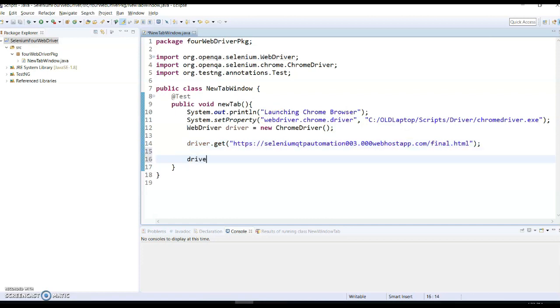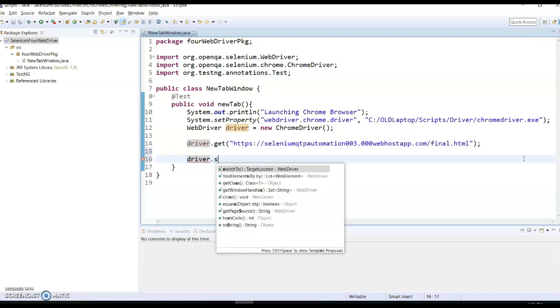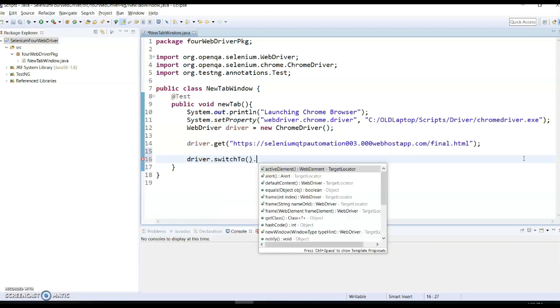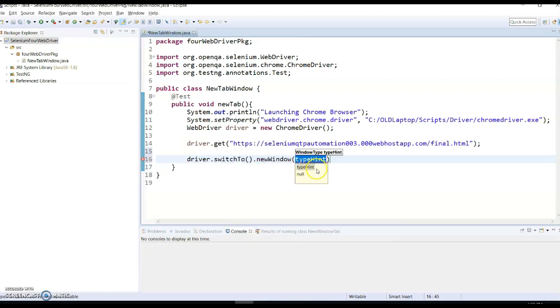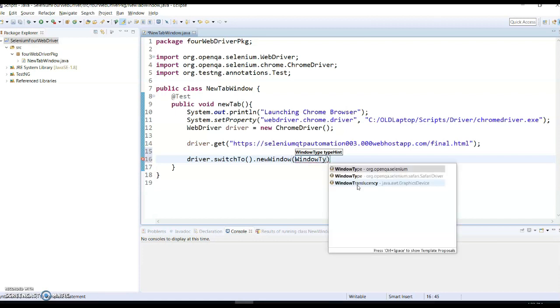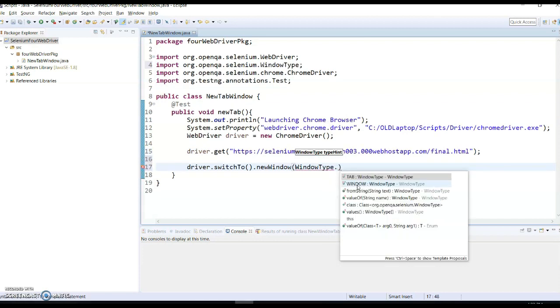But in WebDriver 4, if you write driver.switchTo().newWindow, you can see this is the new method or abstract method here. So I said newWindow, and what new window do you need? So I need the window type here. So newWindow and of WindowType dot. If you can see, there are two different types of window.